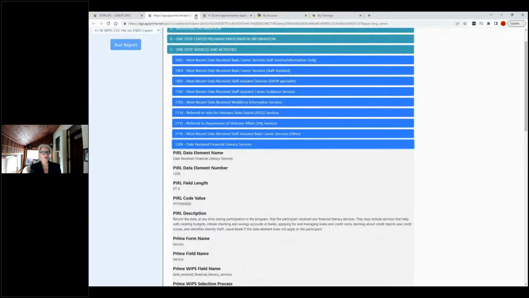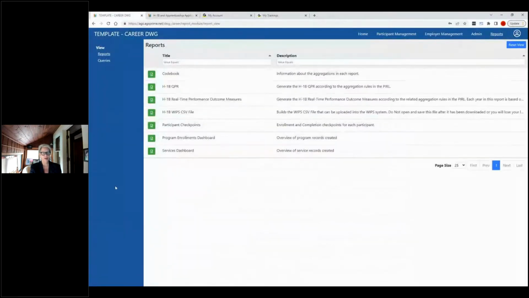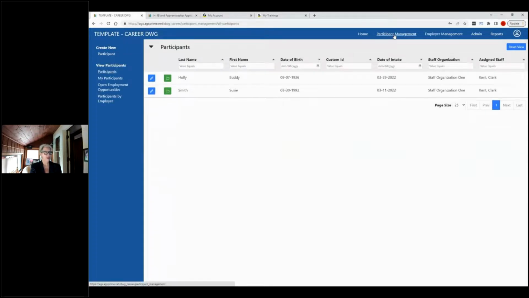So the code book is probably next to the WIPS report, our second most popular and probably valuable report in the system. It really puts the system in the hands of our administrators. Takes the mystery out.